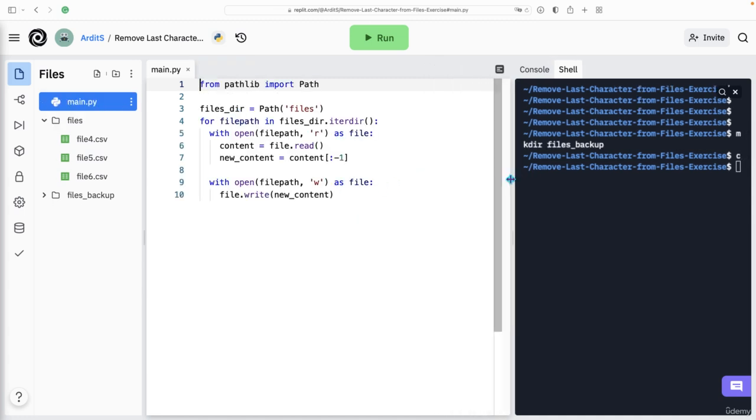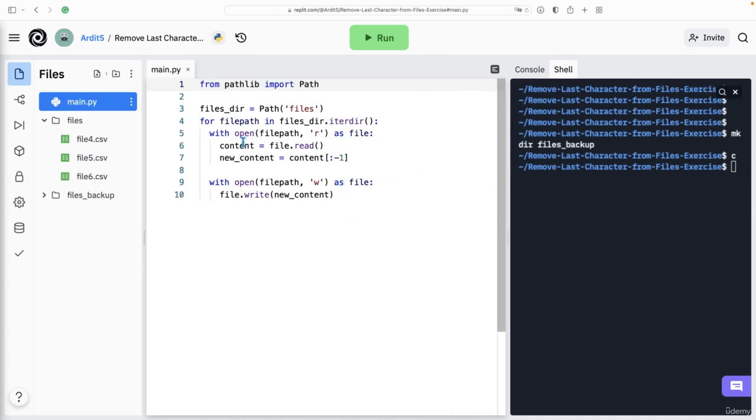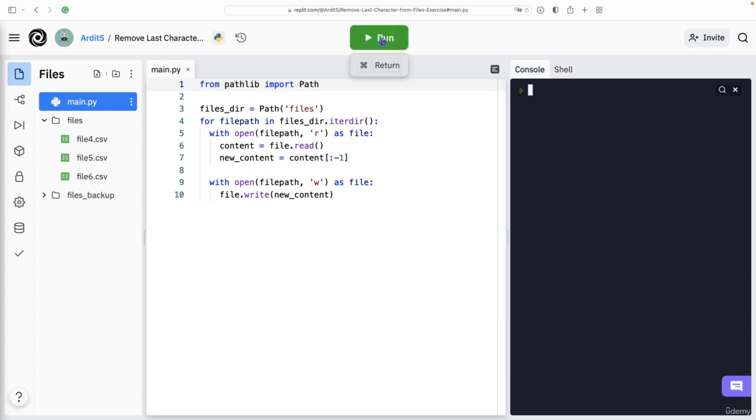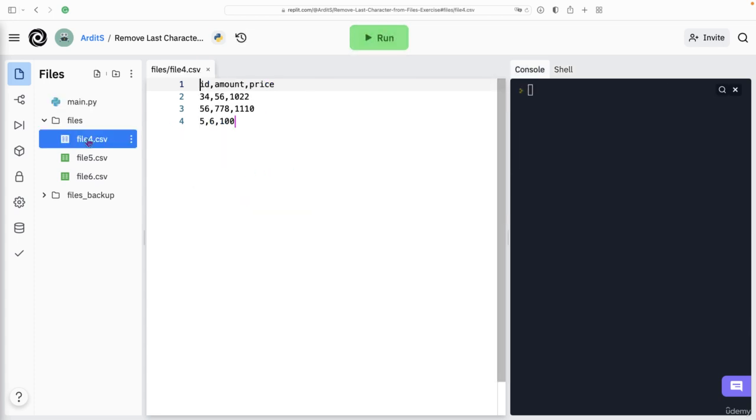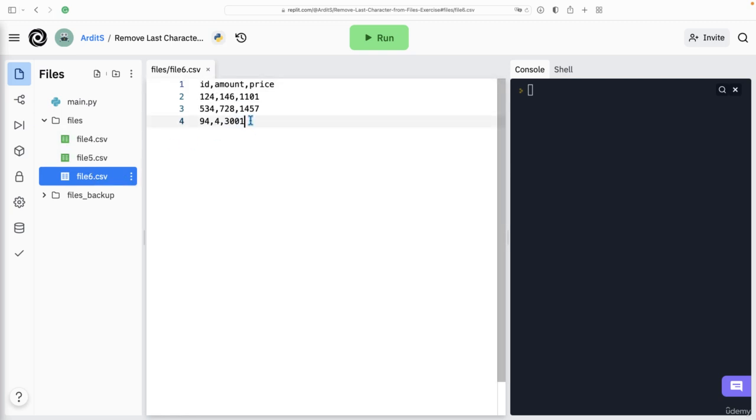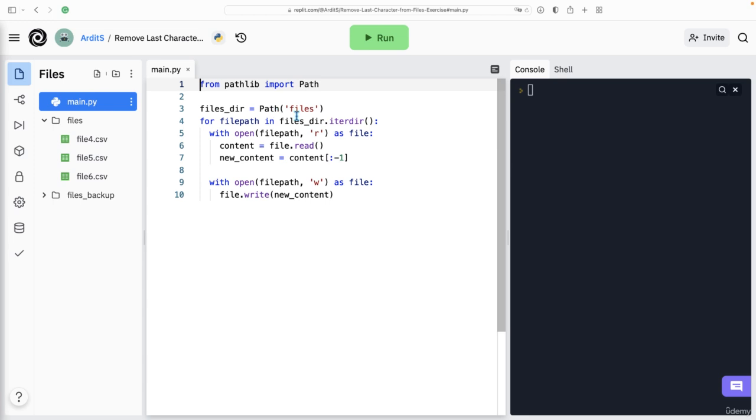Now I can run this code without losing the original files. So run, and let's check file 4, no comma, file 5, no comma, file 6, no comma at the end. So that is the complete code.